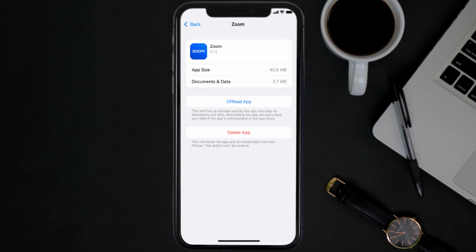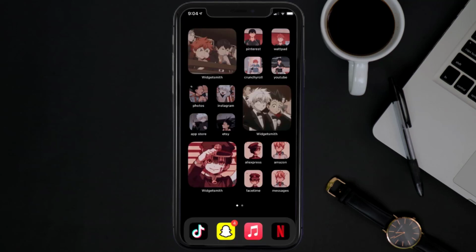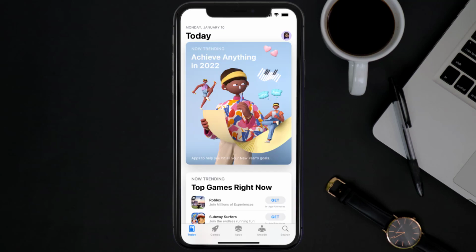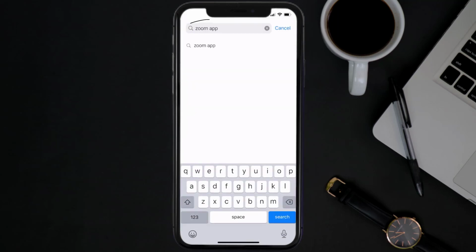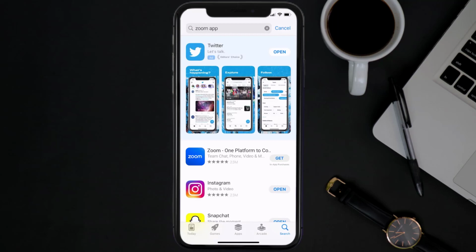Follow the on-screen instructions to navigate all the way to the app page. Once you're on this screen, tap on Delete App to uninstall the app from your device. Once uninstalled, you need to open up App Store and then search for the Zoom Meeting app right over here in the search bar, and then click on this Get button to install it back on your device. Hopefully, this will fix the issue.